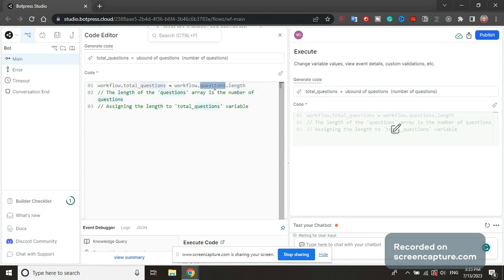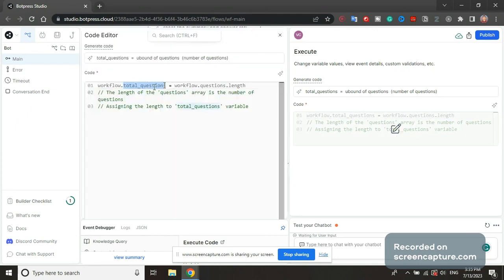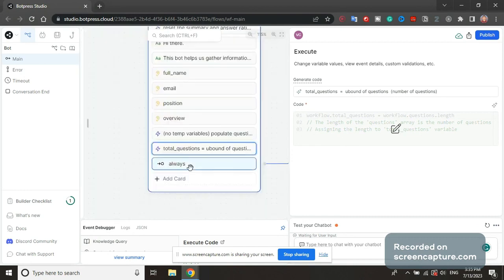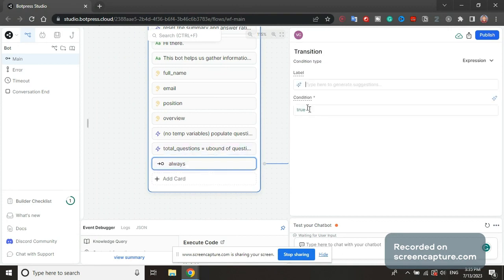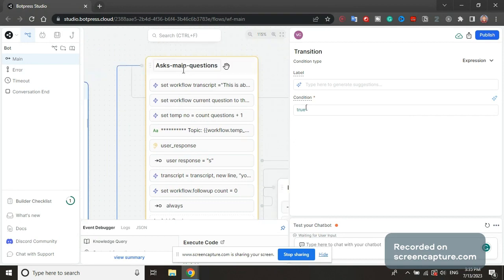If questions was not of type array, this will throw an error. So arrays have a property called length that is just the number of elements in it. And that will be assigned to this total questions. So this will have number 3 because the length of our questions array is 3. We made it 3 questions. Then we're going to transition always, so condition is true, it will always be true. We're going to transition into asks main questions.